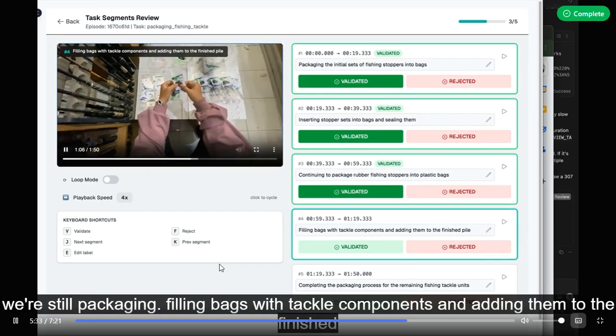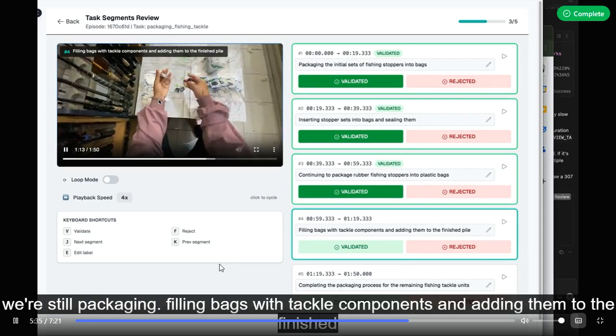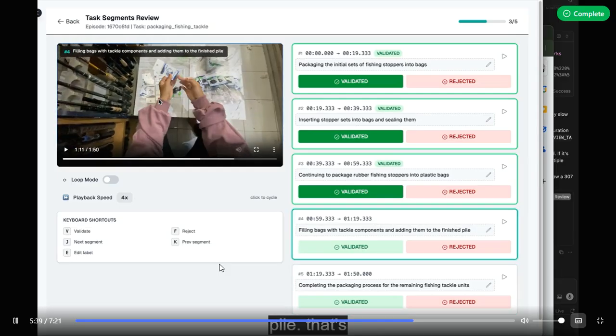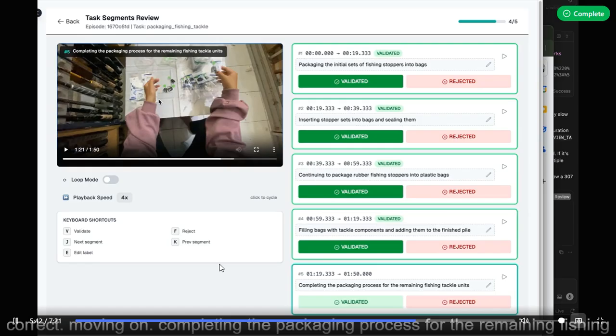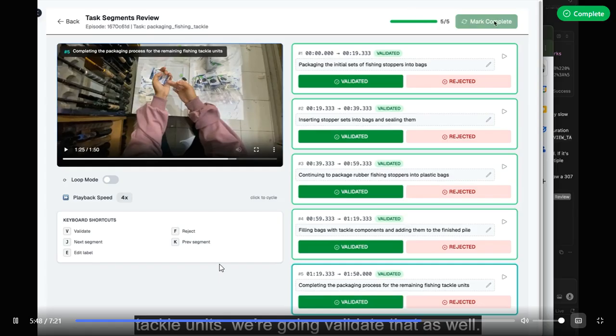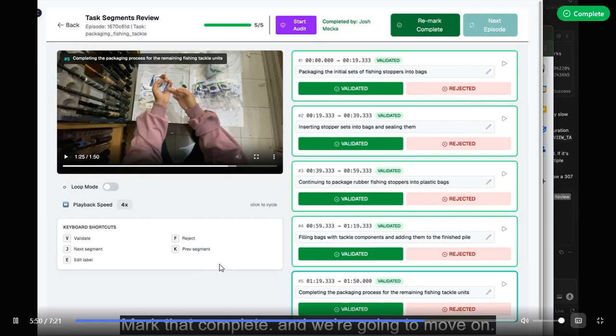Filling bags with tackle components and adding them to the finished pile. That's correct. Moving on. Completing the packaging process for the remaining fishing tackle units. We're going to validate that as well. Mark that complete, and we're going to move on.